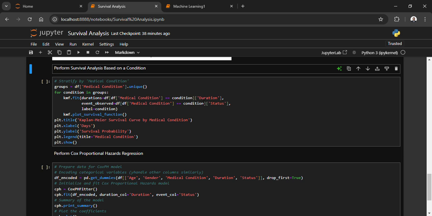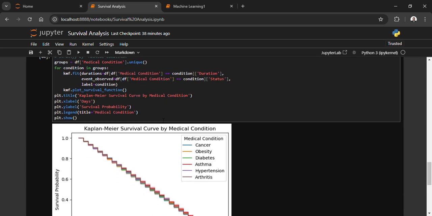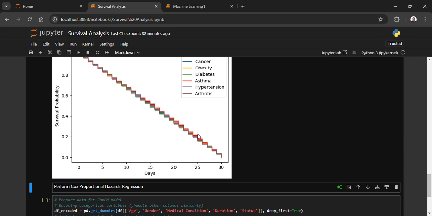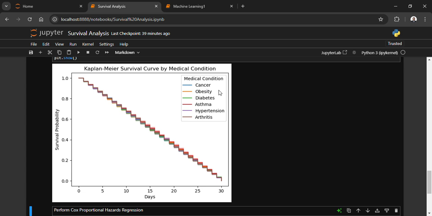So we then fit the Kaplan-Meier model separately for each condition and plot their survival functions on the same graph. So this comparison can reveal differences in survival trends between conditions, as you can see. So when we run our code, this will be the output. You can see we fitted the Kaplan-Meier model separately for each condition and plot their survival functions on the same graph. So this comparison reveals differences in survival trends between conditions. Like we can see the medical condition for cancer, obesity, diabetes, asthma, hypertension, and arthritis. So that is now for our deeper analysis.